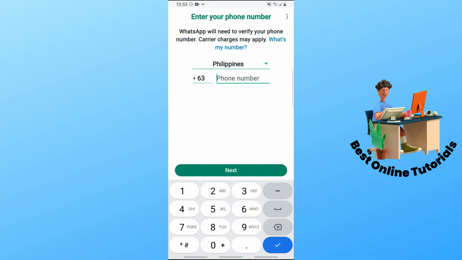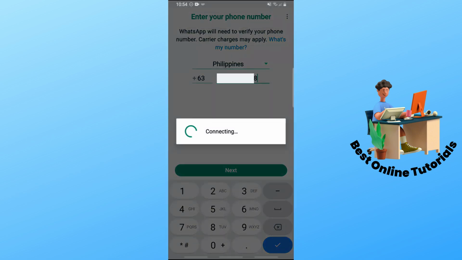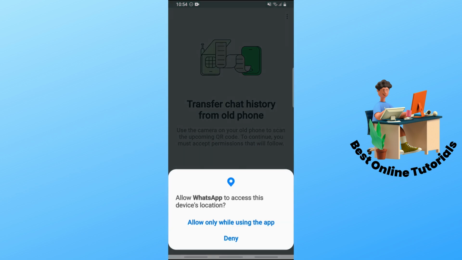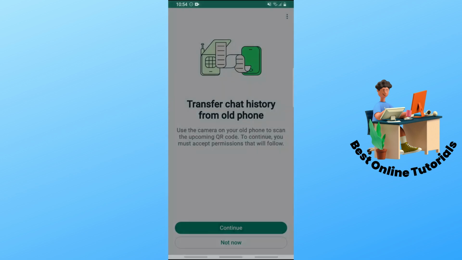Just simply provide your number over here and tap on next. And after that, tap on continue. And from here, you should be able to see this option, transfer chat history from old phone, and tap on continue, and tap on continue, and tap on allow only while using the app, and tap on allow.